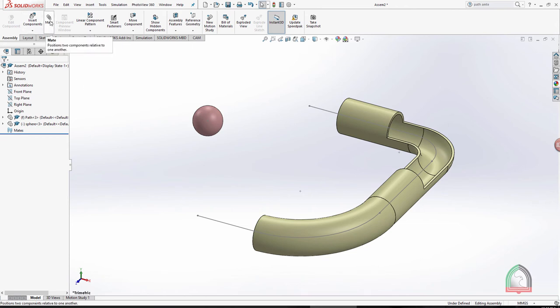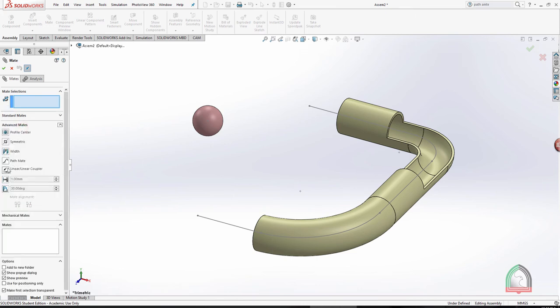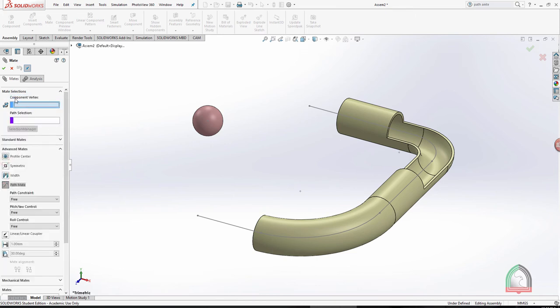I'll show you. Go to the mate. I'm selecting the advanced mate. Go to path mate. First, component vertex. It is asking for a vertex or point. I'm selecting this is the point I need to connect. Path selection. Here we can see that if I'm clicking over here, I can select only one entity in the sketch, but I need to select it fully. So here we have the selection manager. Go to selection manager and we can select all the sketches continuously.